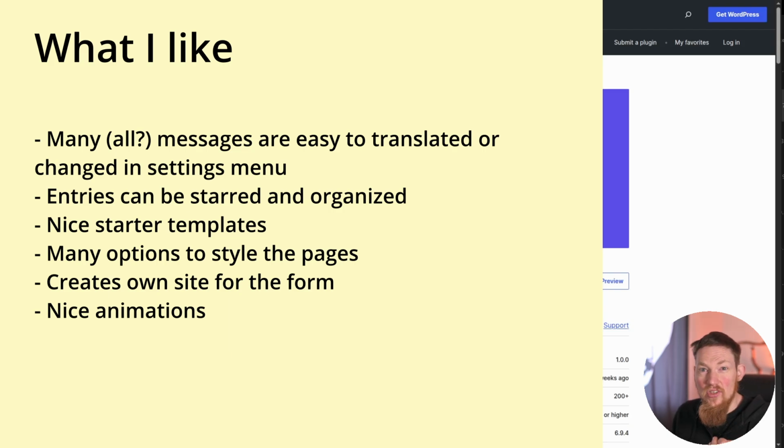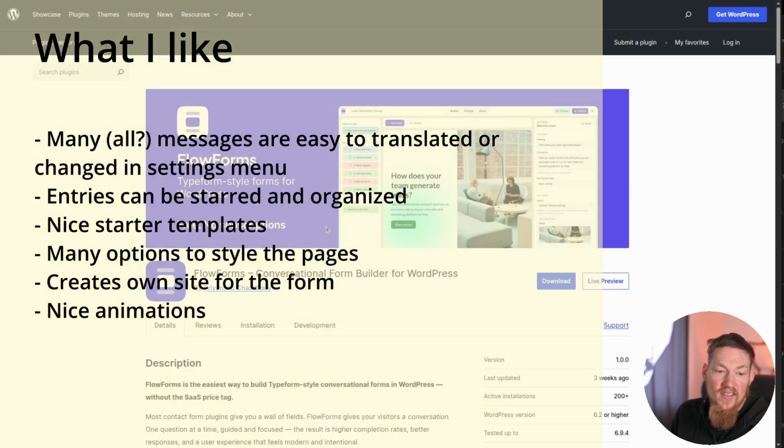You have many options to style the page. It creates its own site for the forms, which is a full screen site, so you don't have menus and stuff if you want to use it as an unbranded form. So that's pretty cool, and it has quite nice animations.